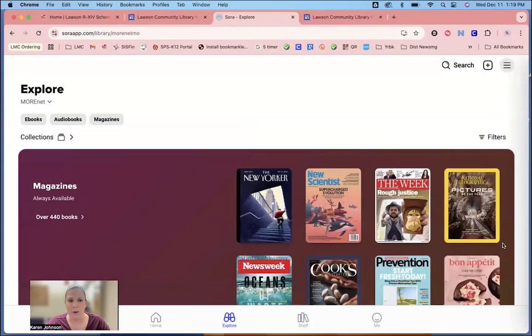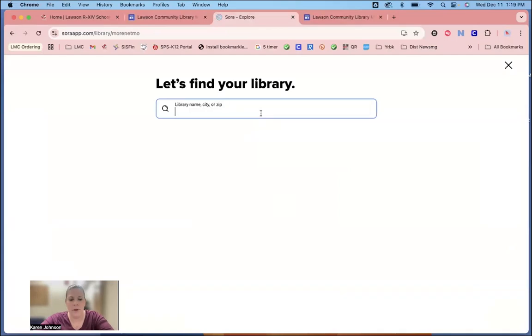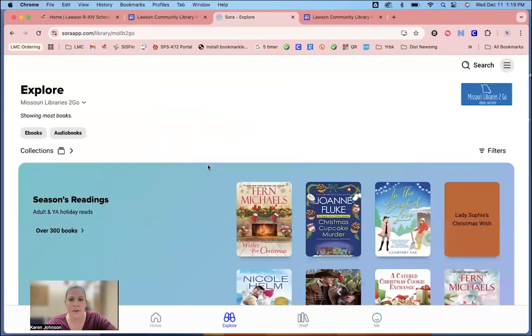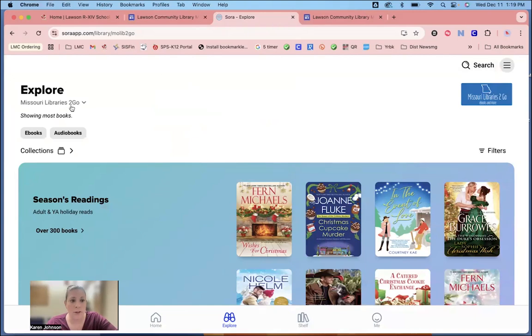So when we click add library, they will type in Rhea County. And there it is, Rhea County Library, Missouri Libraries to Go, Richmond, Missouri. Click on that. And now you can see it switched. We are in Rhea County's collection of e and audiobooks.